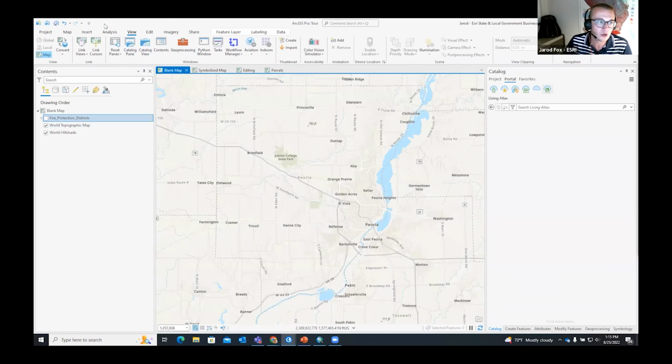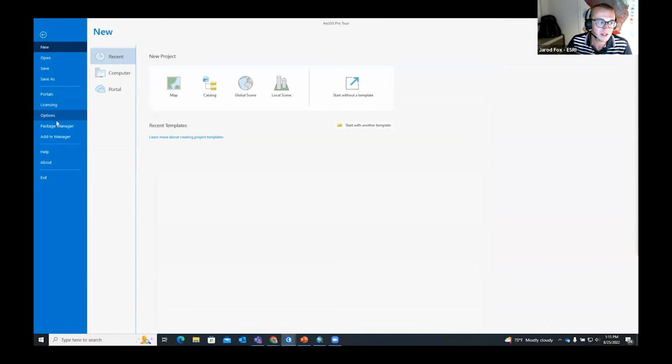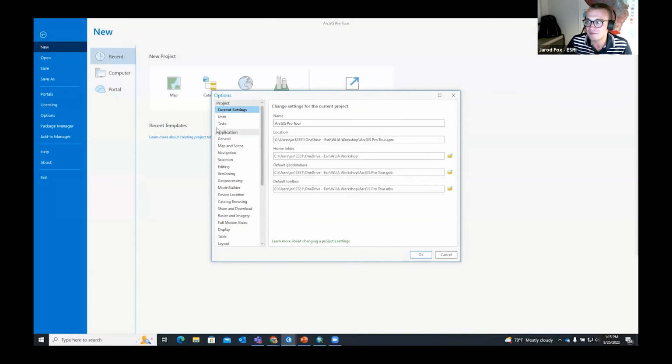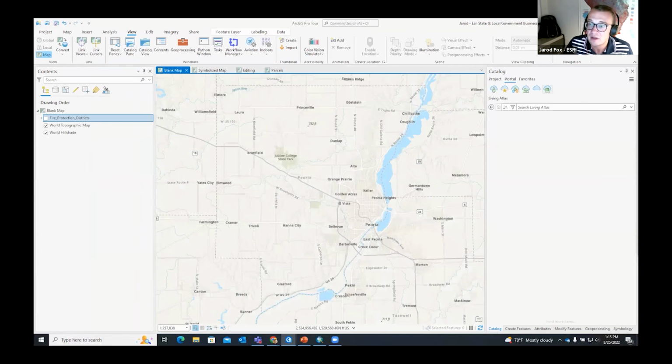So, quick way. And of course, if there's some customization that you're just not quite happy with, and it's not enough for the quick access toolbar or the ribbon, then start coming into your options and playing around with it if you're not happy with how something is looking, like we talked about earlier.